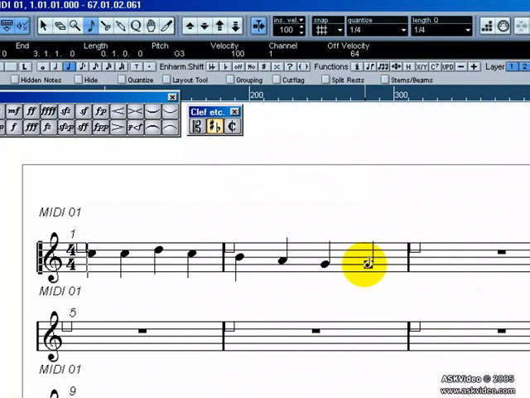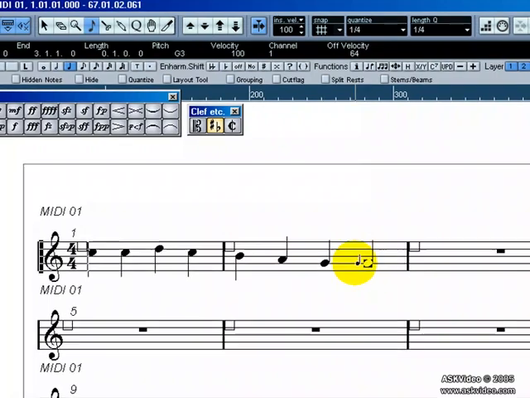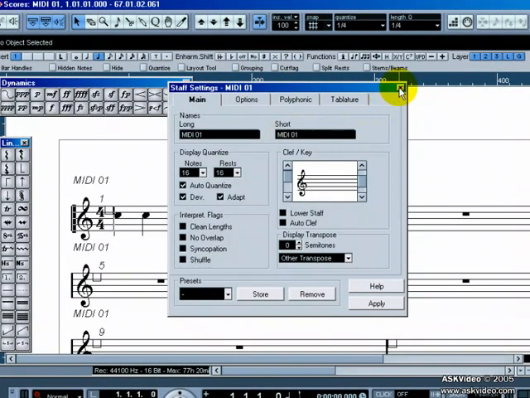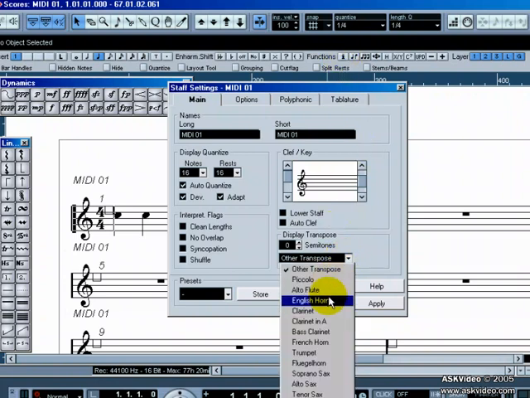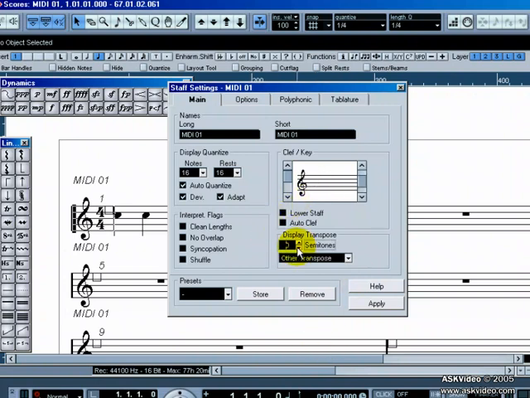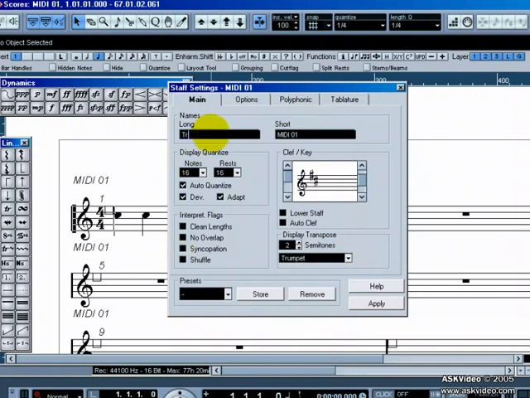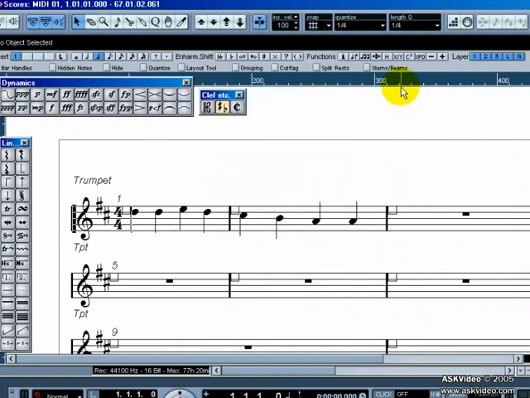Double-click before the staff to open the staff settings window or press the I button here. Choose trumpet from the display transpose window or just click for 2 semitones up. Since this is trumpet, let's rename it here. The long name is used for the first staff, and the short name is used for the remaining staffs. Click Apply and then close the staff settings. The notes look right to the trumpet player, but when we play it back in CUBASE, it sounds normal to us.